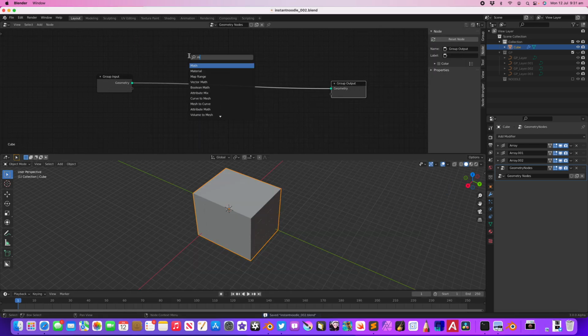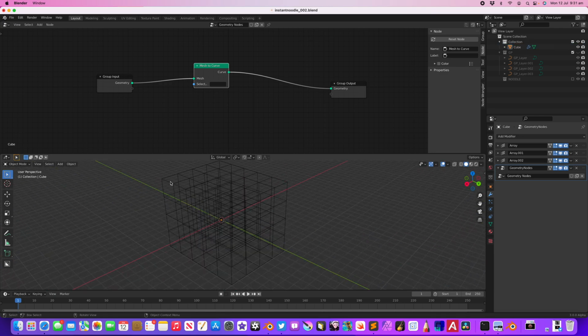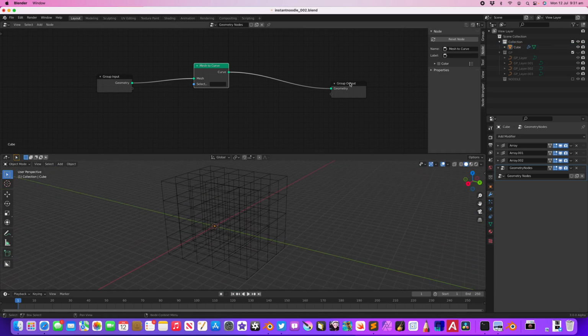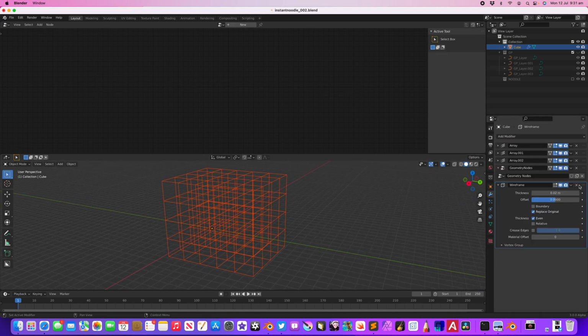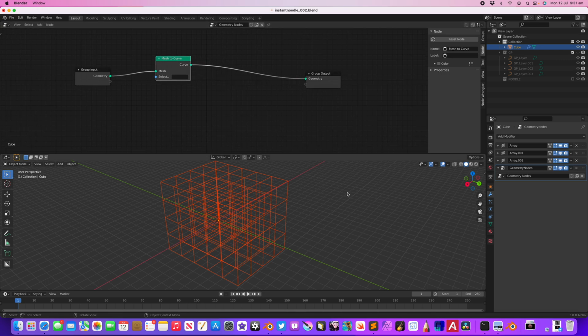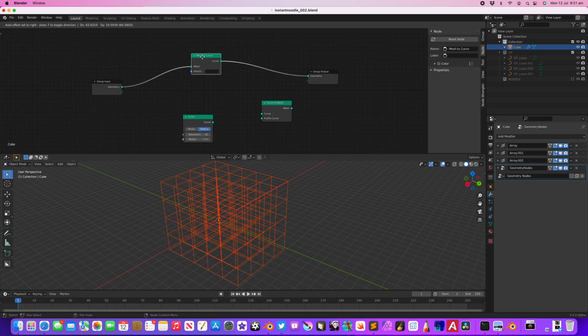We have mesh to curve. Yeah, this mesh to curve is useful. You can actually, after you do that, you can wireframe it. Anyway, don't worry about that. You need to have a curve primitive circle and curve to mesh. We are not doing this.